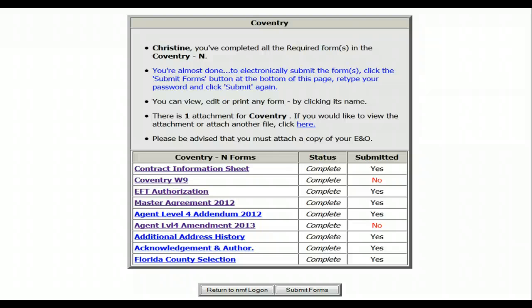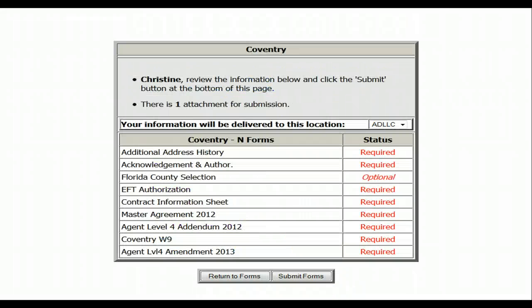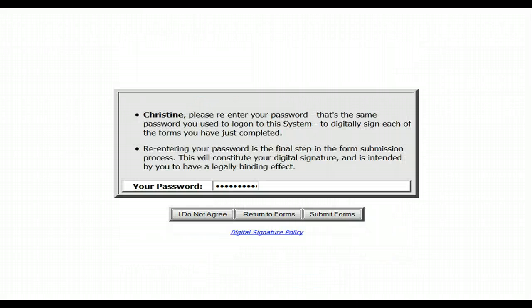Once you see that all of the statuses of the forms show complete and that you have attached your documents, you can click the Submit button. A box will pop up showing that you have attached documents to your contract, and you can go ahead and click Submit again. The very last step in the NoMoreForms submission process is to enter your password and click Submit one last time.